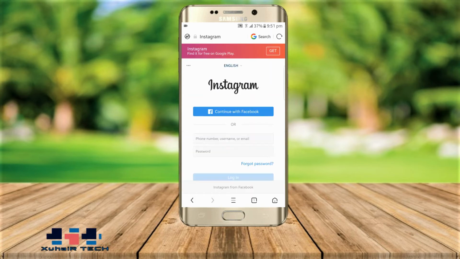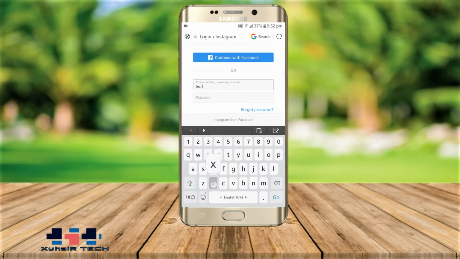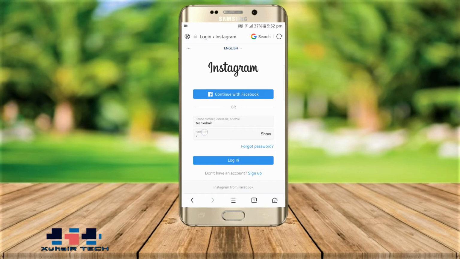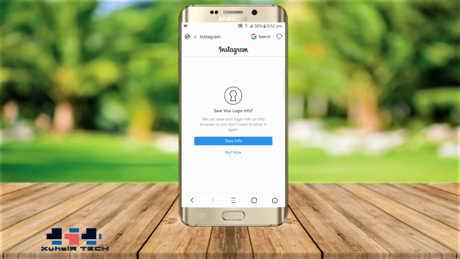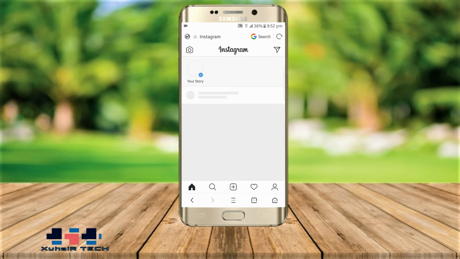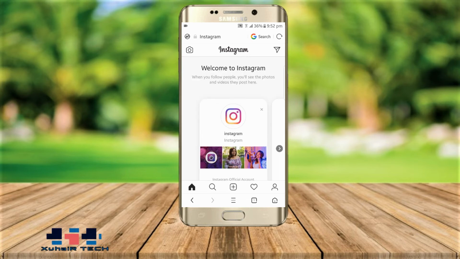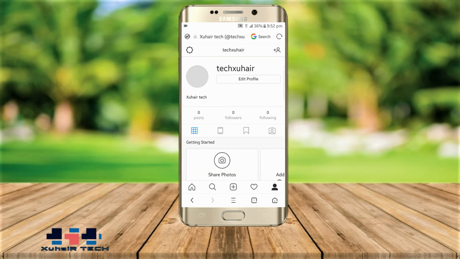Here I will log into my account. Now I will click on login. Now I have opened my Instagram account in the web browser. Now if I go to my profile section, and from here you have to go to edit profile. Okay, just click on this edit profile.